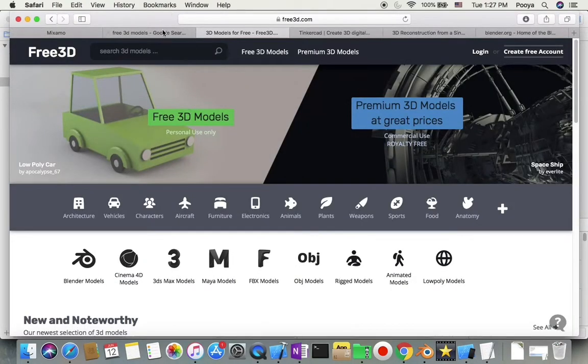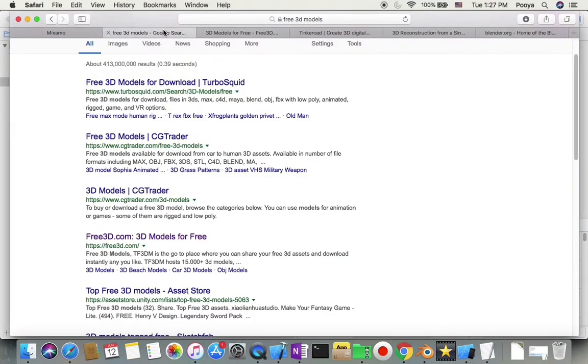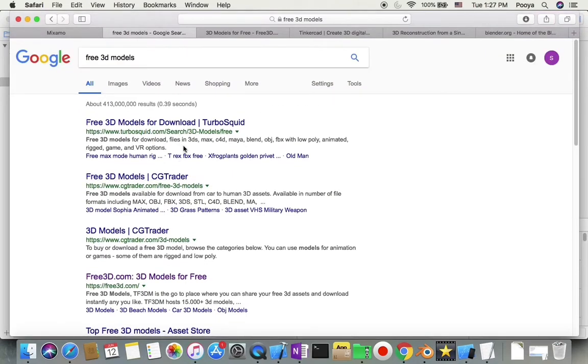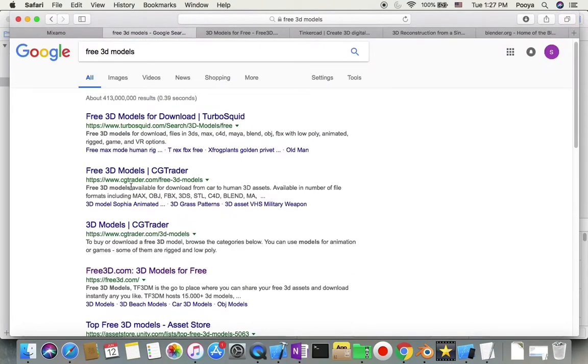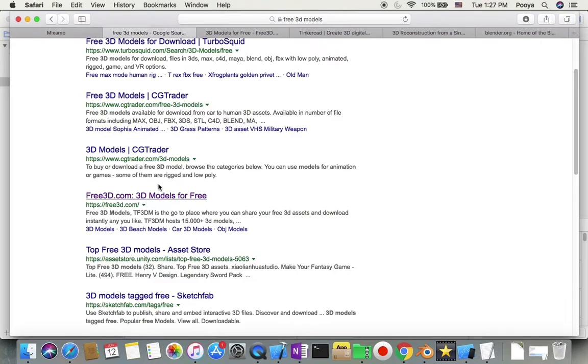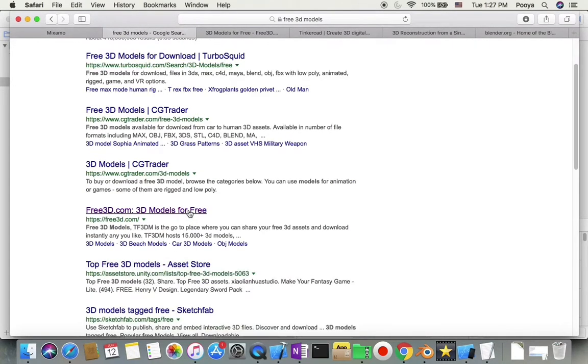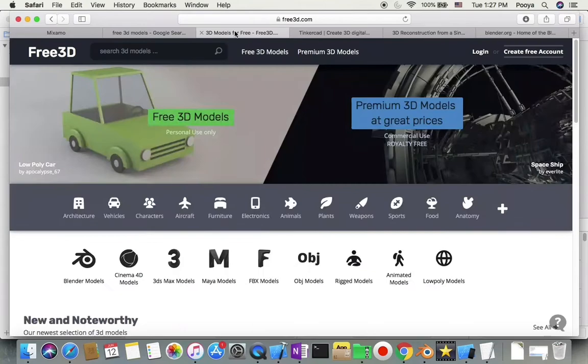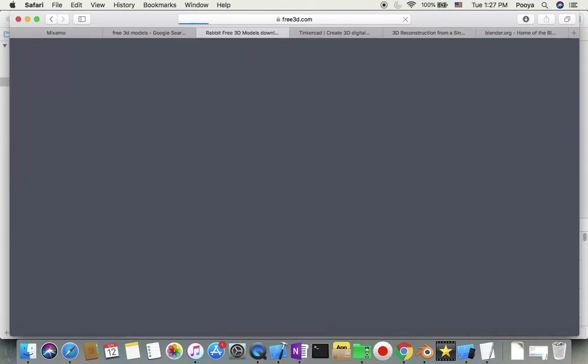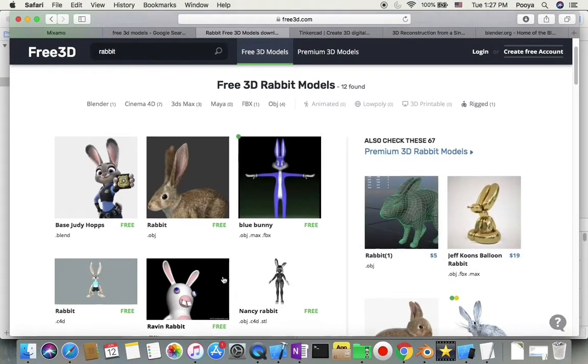First of all, we go to one browser and search for free 3D models, and when you do it, you will get list of websites that providing free 3D models. The best one I found is this one, free3d.com, and in this one you can find lots of free as well as purchase. Okay, so I want to add one rabbit first. So I search for rabbit, and here I get this.